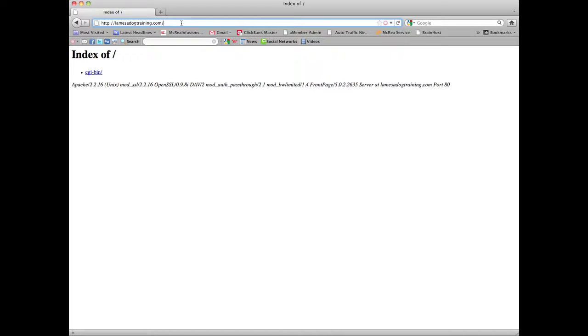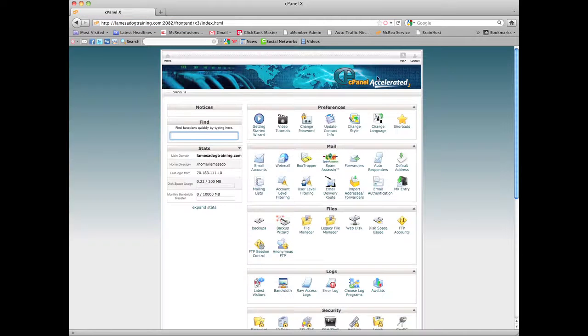And I'm just going to log into cPanel. You're looking at what it looks like right now. The hosting is set up already, so when you go to the domain and there's nothing there, you see the CGI bin. That's what we want to see right now. So I'm just simply going to go into cPanel. You should have all this information from your host. And I've already logged in, so it didn't ask me for my login information.